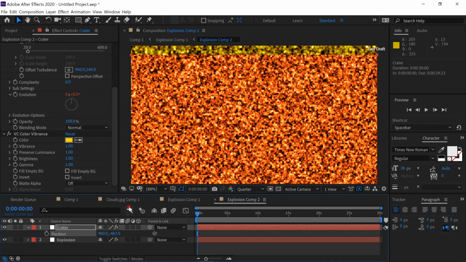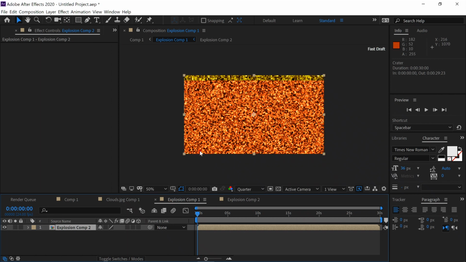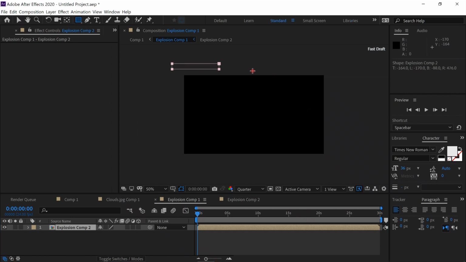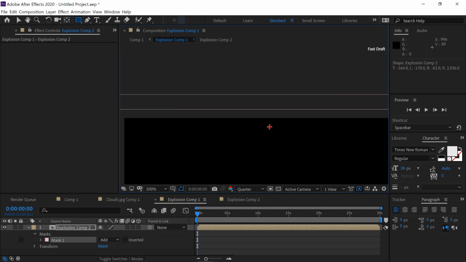Okay, we'll come back to our Clouds JPEG Comp 1. No, Explosion Comp 1. Sorry about that. We'll zoom out and we will select the rectangular tool and draw a rectangular mask above the screen, leaving a little bit of width between the screen and the top, like so.